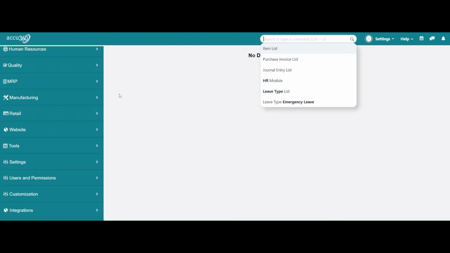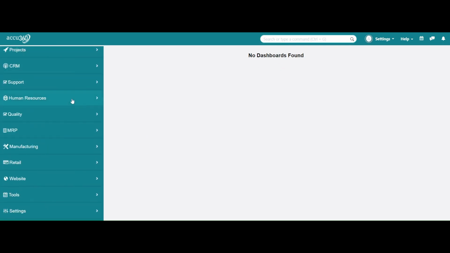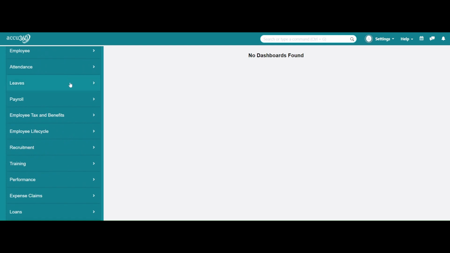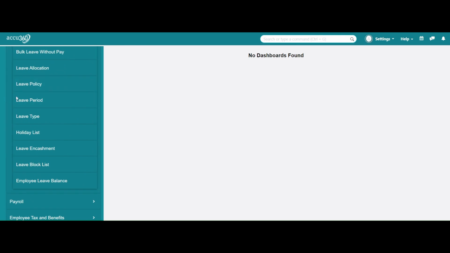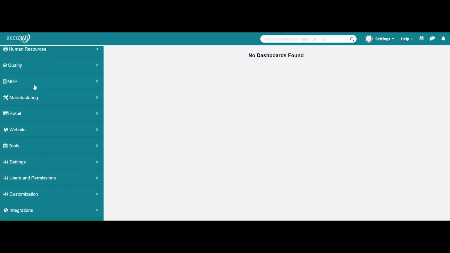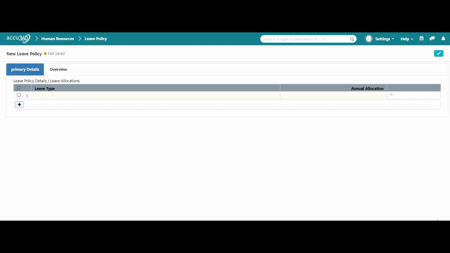then we will go to the HR module, and in the HR module we have to again go to the leave section, and finally we have to click on this leave policy. Here we can see there is no leave policy formulated for our organization, so we have to create a fresh leave policy. Let's click on this plus button to create a new leave policy.